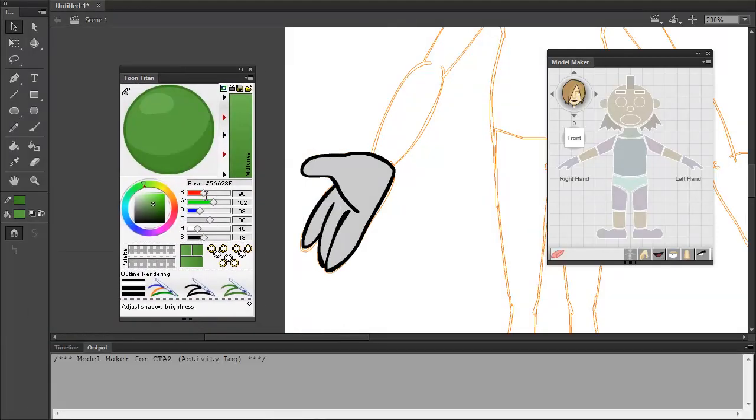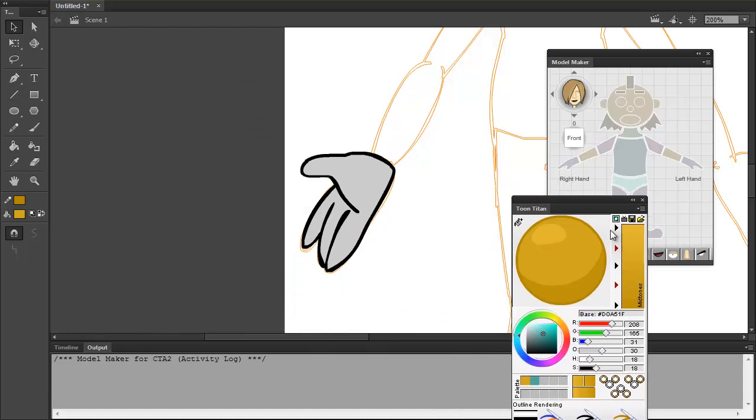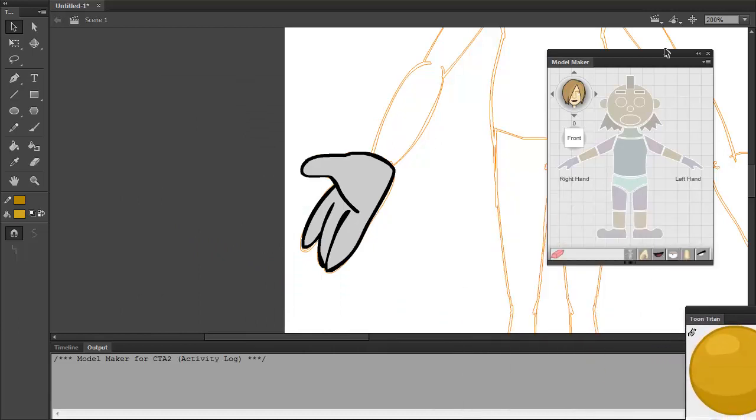This is my Toon Titan panel. I'm gonna just mix up a nice little skin tone color for this character, which is a sort of a shade of orange. And I'm gonna save it. That way, when I go to any other color, I'll be able to bring that back. So that works. I'm gonna just put that to the side there, and I'm going to paint it.